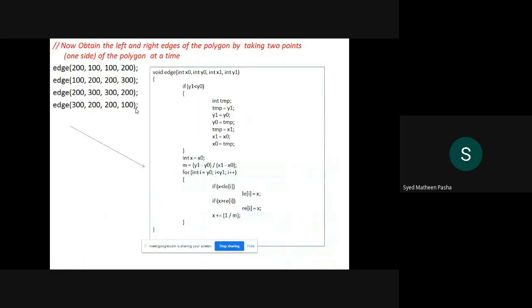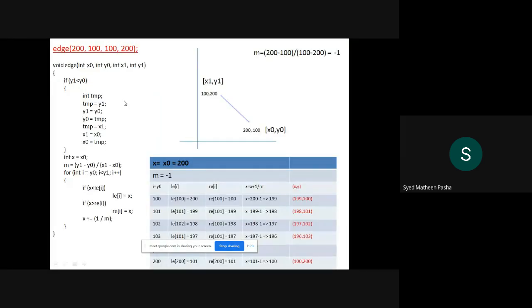Now I want to define edge. How to define edge with respect to this functionality is, first, I will write void edge. I'm defining a function to draw an edge with some parameters x0, y0, x1, y1, that is nothing but two points with respect to which I'm drawing a line. This is the first part you should do here. Then I will check if y1, that is the second point, is lesser than y0, the initial point. I will define a variable temp: temp equals y1, y1 equals y0. I will store the value of y0 into y1, and then finally I'll give y0 as temp.